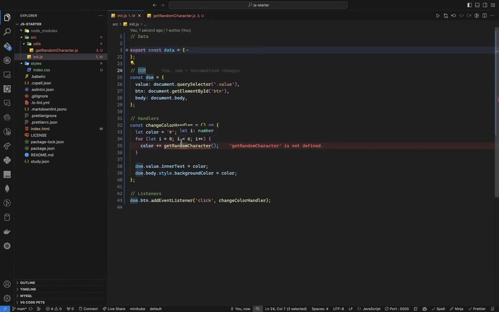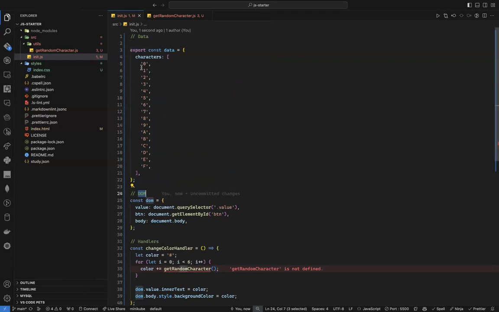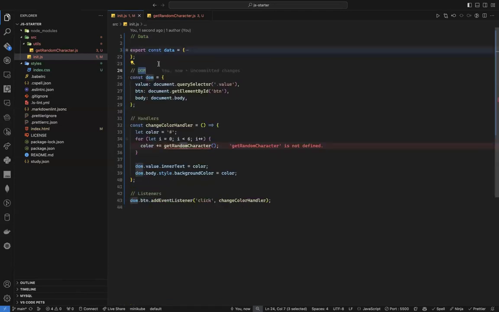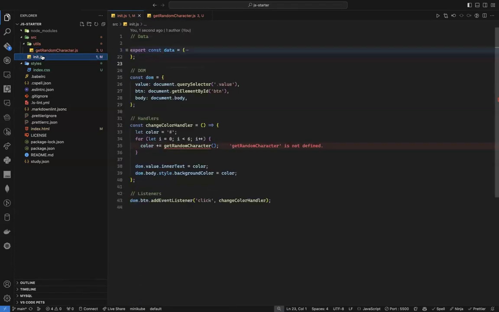And voila. Now what's the point here? Get random number is not defined. Why is it not defined? Of course it's not defined, because I did not import. So I have this one. Now what I can do is import my data.